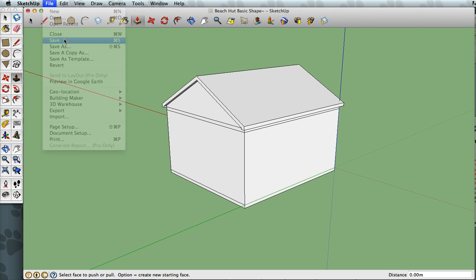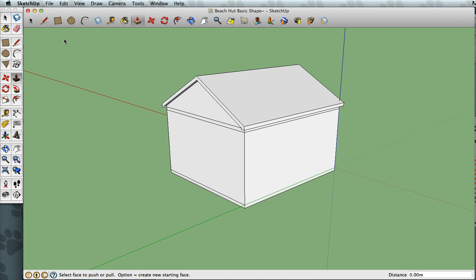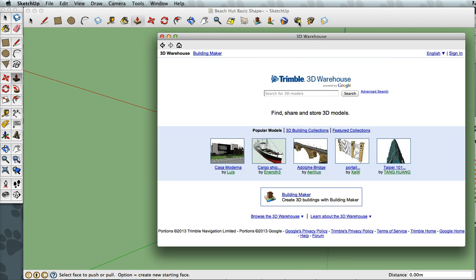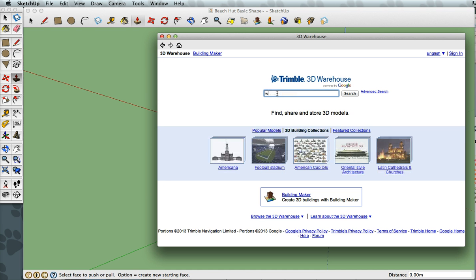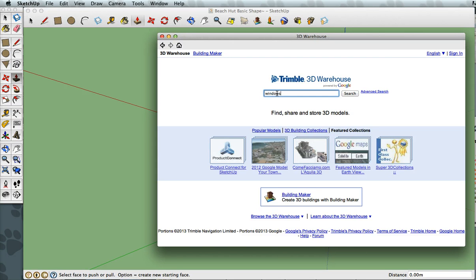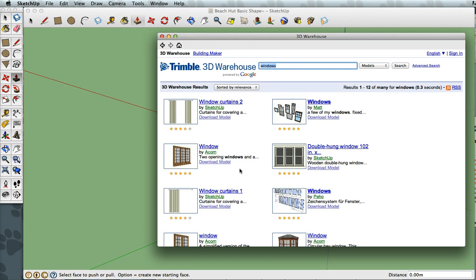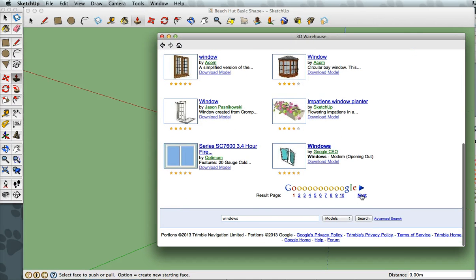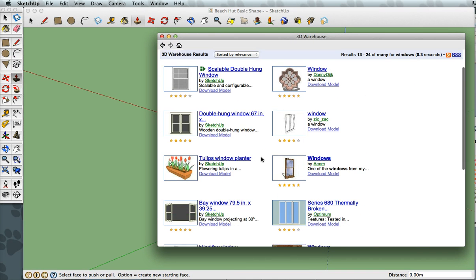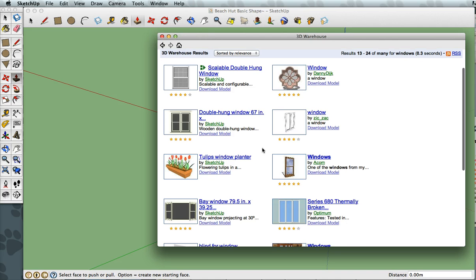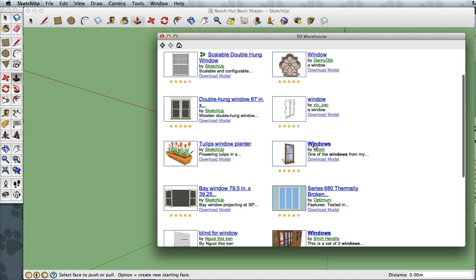So we'll go File and Save. And then as soon as we've done that, what we need to do is click on this icon here, which is called Get Models. So what we're now going to do is look for, in this case I'm going to look for some windows. So I just type it into the search engine there, and I'm looking to find something that I think is going to work with the spirit of the design that I've got. So I'm going to go for this simple window design here. So click on that.